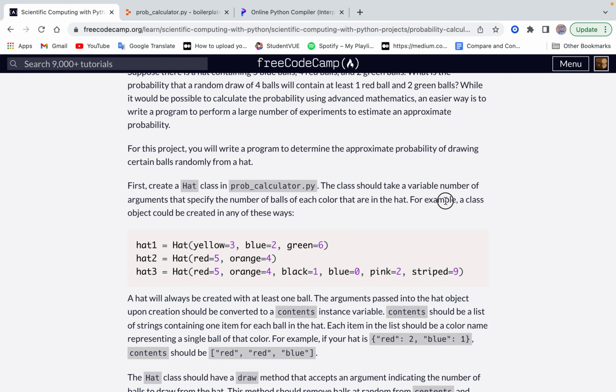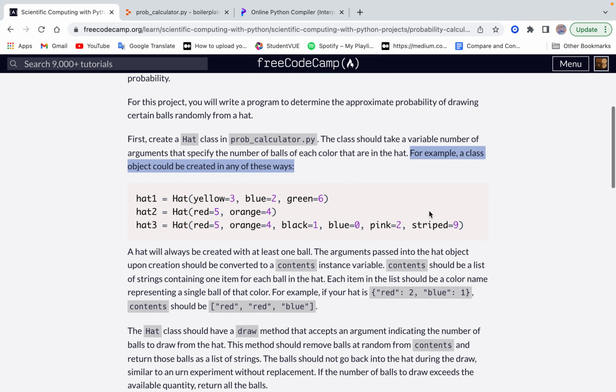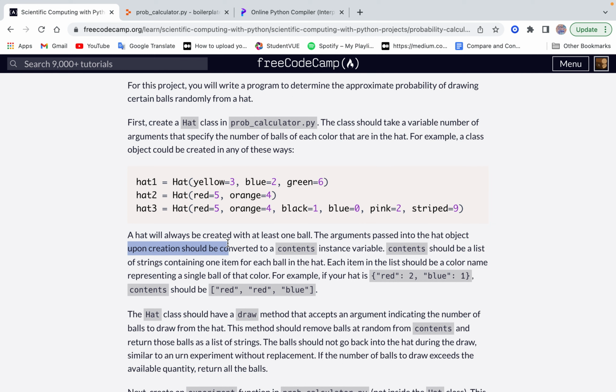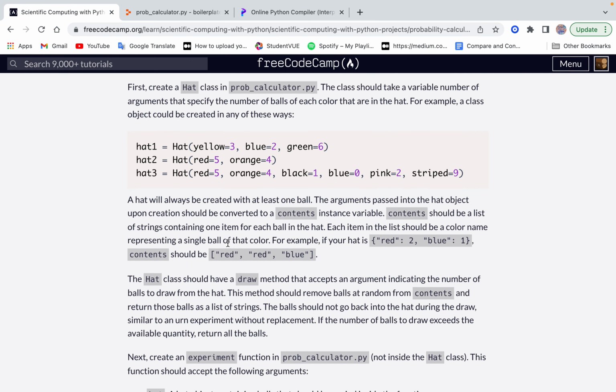But yeah, for example, a class object can be created in these ways. A hat will always be created with at least 1 ball. The argument passed into the hat object upon creation should be converted to a contents instance variable. Contents should be a list of strings containing 1 item for each ball in the hat. Each item in the list should be a color name representing a single ball of that color. For example, if your hat is red 2, blue 1, contents should be red, red, blue.